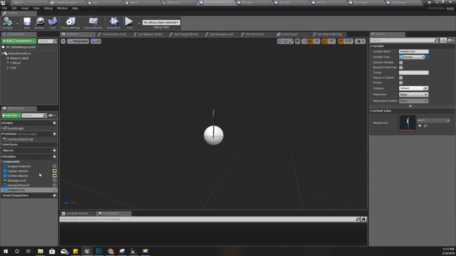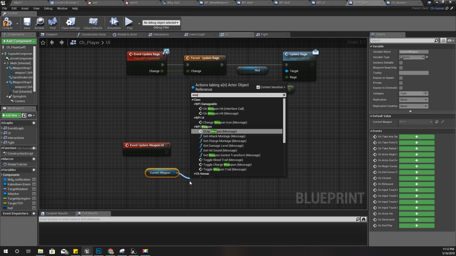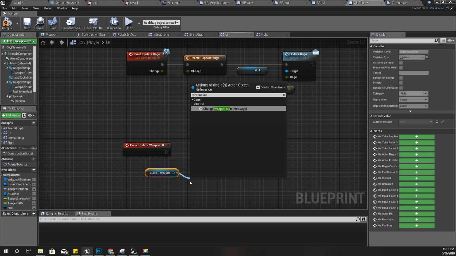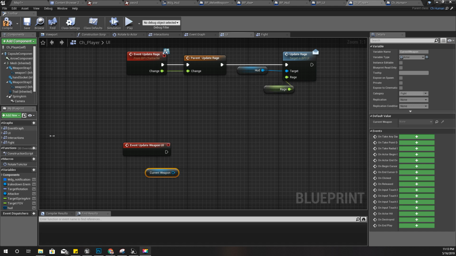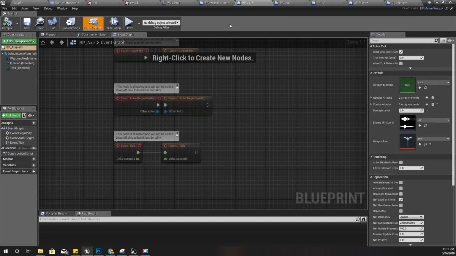Let's see here. I need to make it public. Icon. Alright, so this is just an actor. This is an actor object reference. So therefore, I can't directly access these elements here.